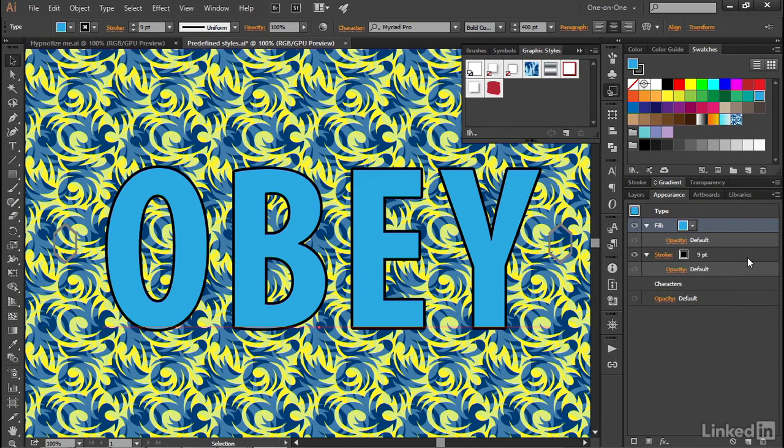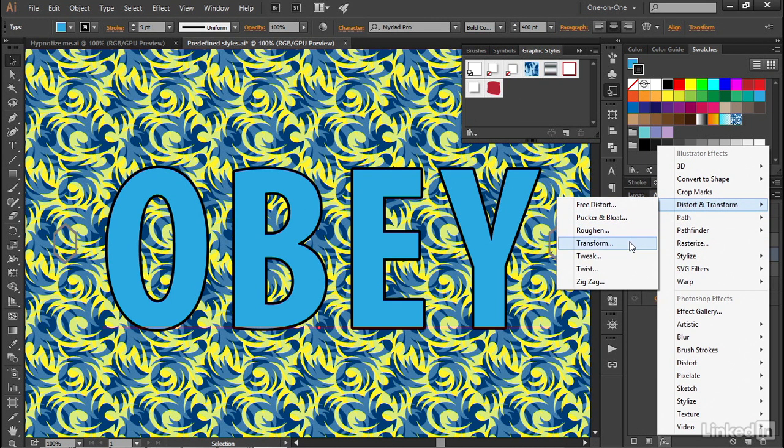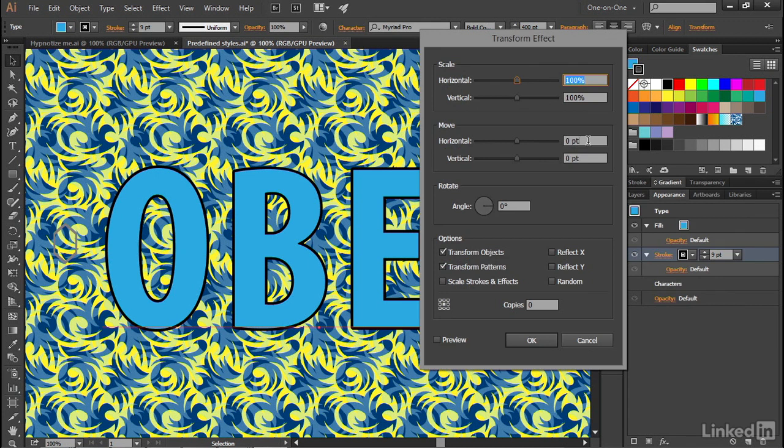All right, now I want to offset the stroke, so I'll go ahead and click on the stroke. Then I'll click on the FX icon in the bottom left corner of the appearance panel. I'll choose Distort and Transform, and then I'll choose the Transform effect. And I'll dial in a horizontal move value of -2 and a vertical value of 1, which I can see if I turn on the preview checkbox, moves the stroke down 1 pixel and 2 pixels to the left, at which point I'll click OK.